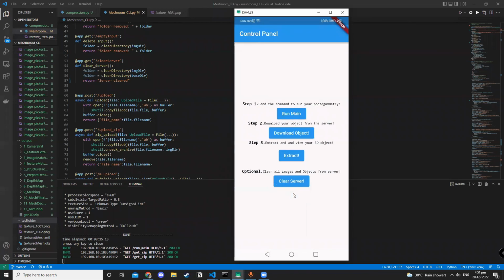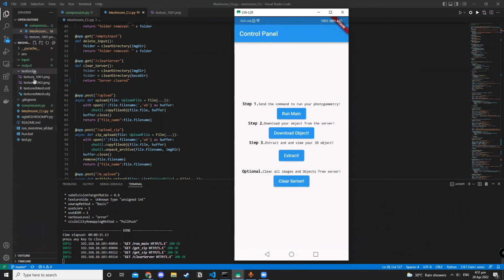And lastly, the optional step is to clear the server, and then you can see that all the output and input will be cleared.